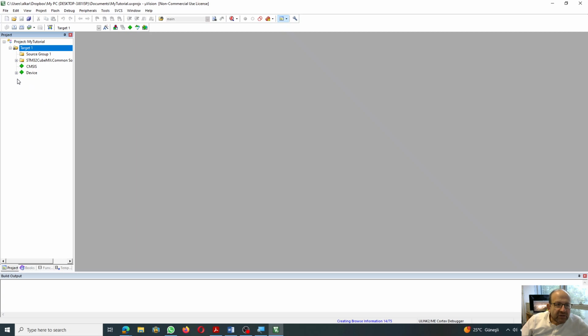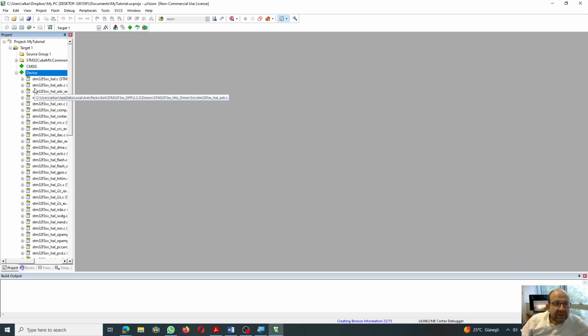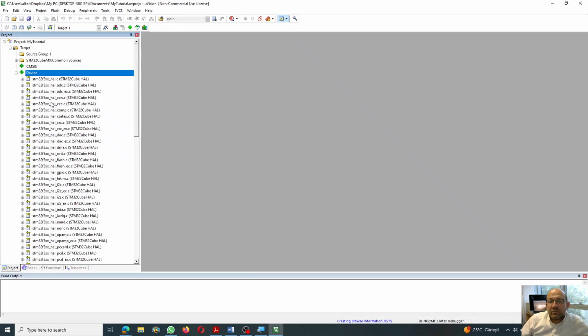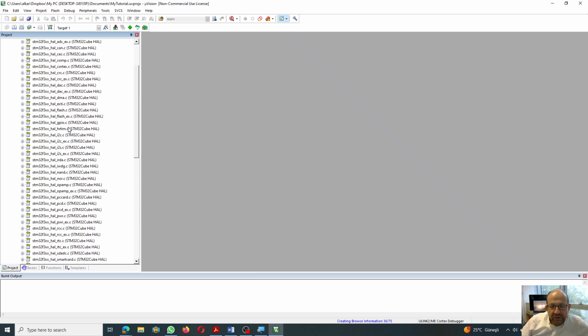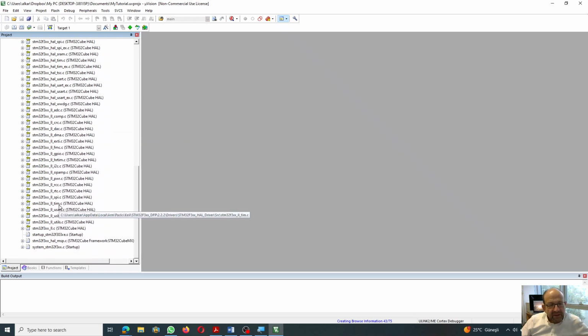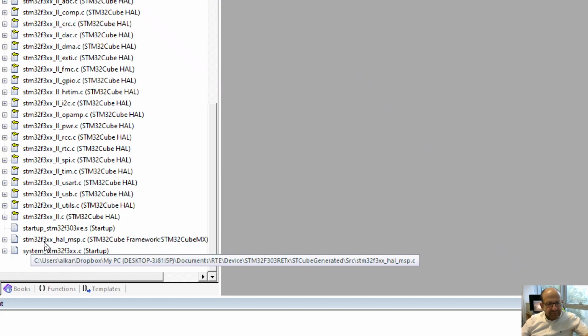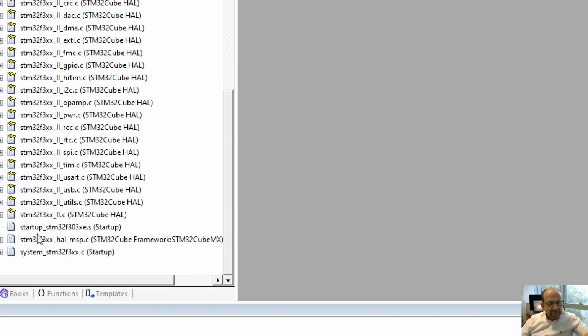So as you see, we have included the CMSIS core component, and we have the device files that we just moved from the STM32 CubeMX. So those are going to be here along with a startup file, as you see at the bottom here. That has to be there.